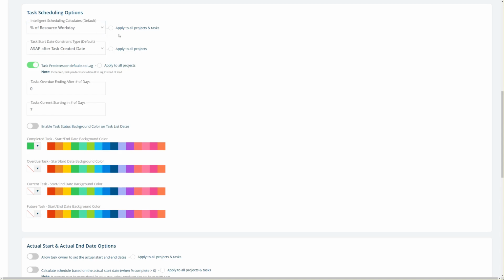And again, this is set at the system level and then copied down into projects, and then even copied down into an individual task. This next setting is what's the default constraint. You're either going to have ASAP after project start or ASAP after task created date and project start, basically.